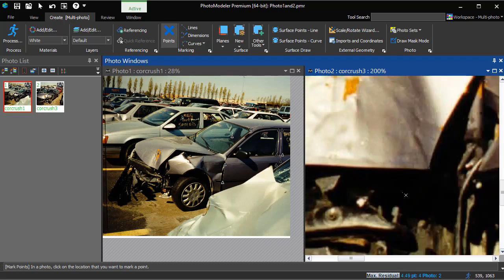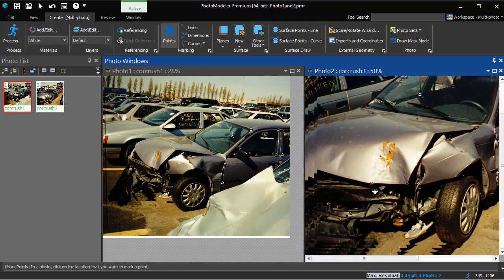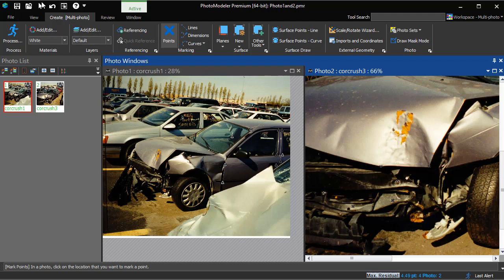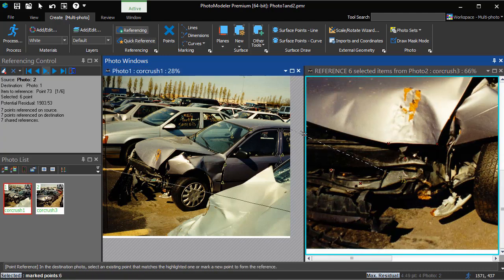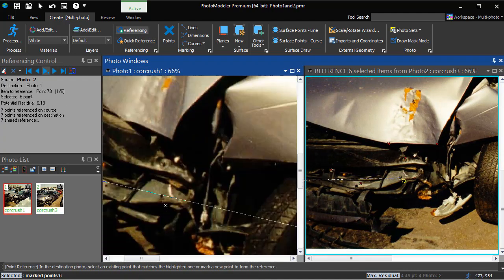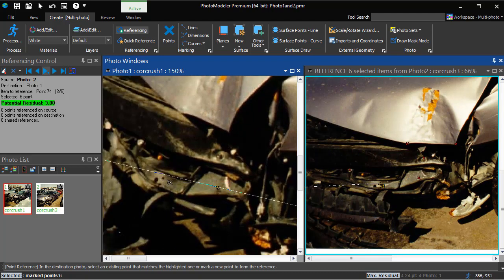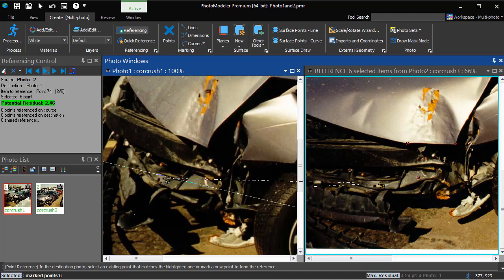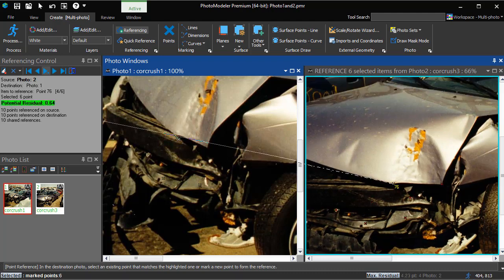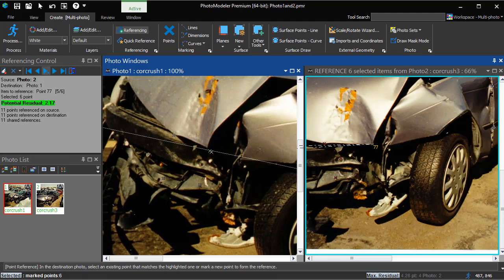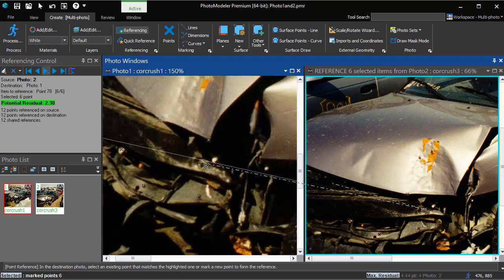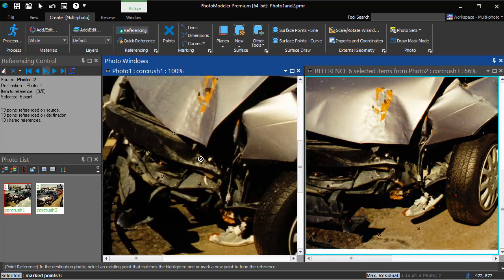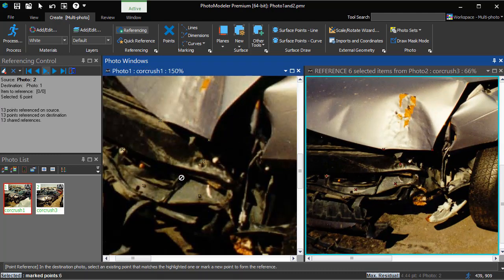When marking is complete, we switch to select mode and use drag region select to select our newly marked points. When we switch to reference mode, because points are selected, Photo 2 becomes a reference source. And we can reference the selected photos on Photo 1. We use the epipolar reference helper line to help identify where to mark the references. These points have now been referenced.